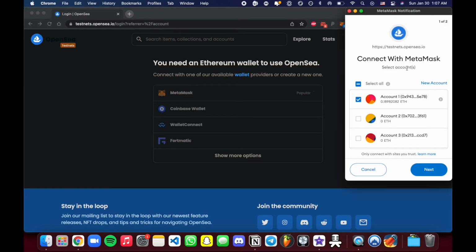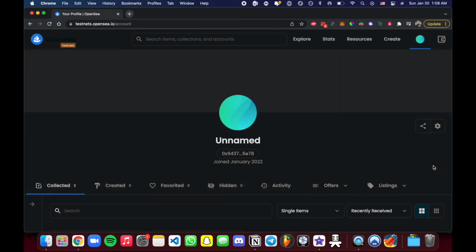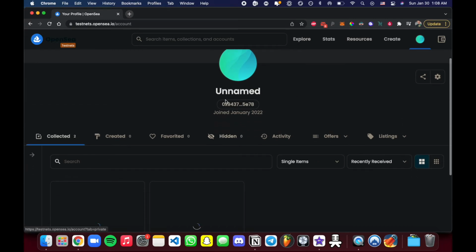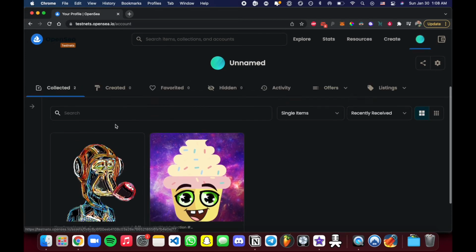So what you want to do is hit whichever account you want to use. Some people have multiple MetaMask accounts, but for the purposes of this, I'll just be using my main account 1, and that is where I have my testnet Ethereum. Then I'll hit next. And here you just want to hit connect. All it's asking is to view the addresses of your accounts, which is all it needs. Not too many permissions there, so just hit connect. And from there, you're logged in. It's as simple as that. Really isn't too complicated in that aspect. You can put a name if you want; I'm currently unnamed. And then here you've got your collected NFTs.